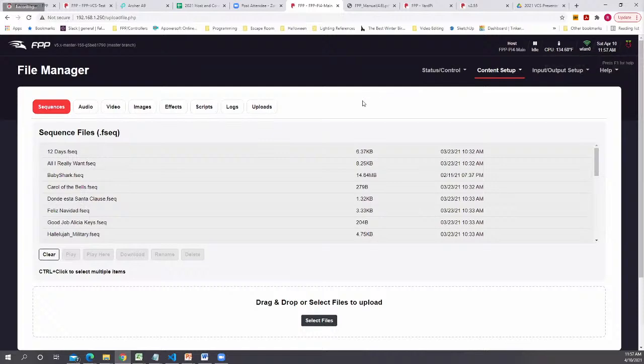So there's a lot of neat functionality in here. They've done a lot of work and a lot of enhancements and improvements on it. The new UI is based on Bootstrap, for any of you that are familiar with UI frameworks or developer stuff.